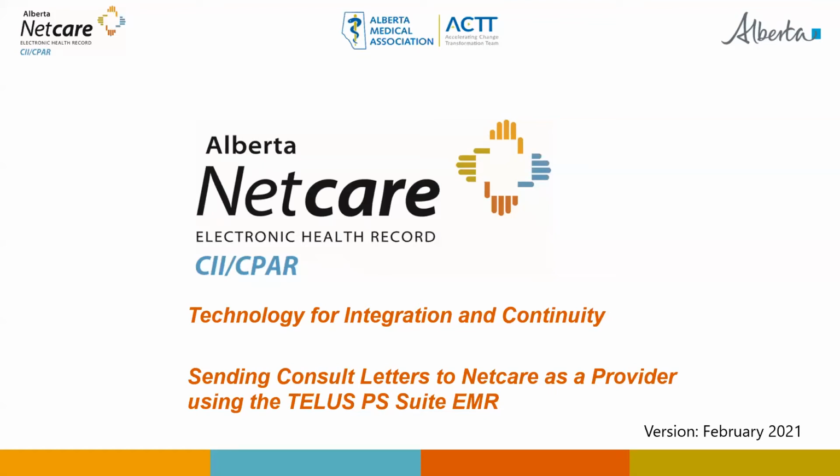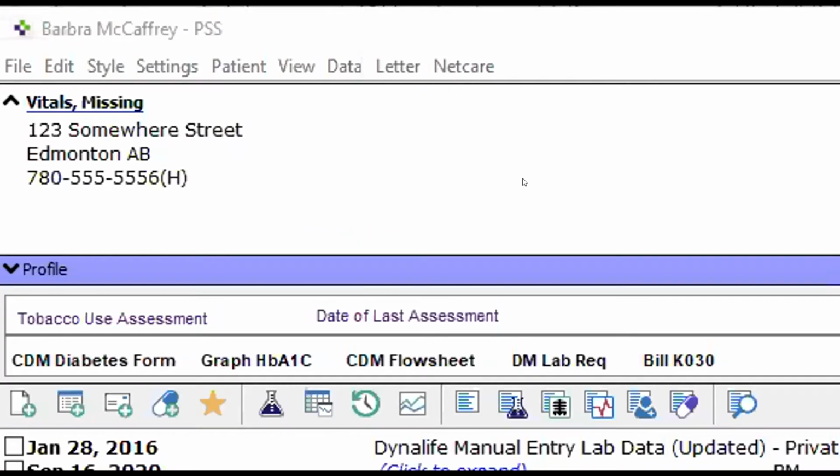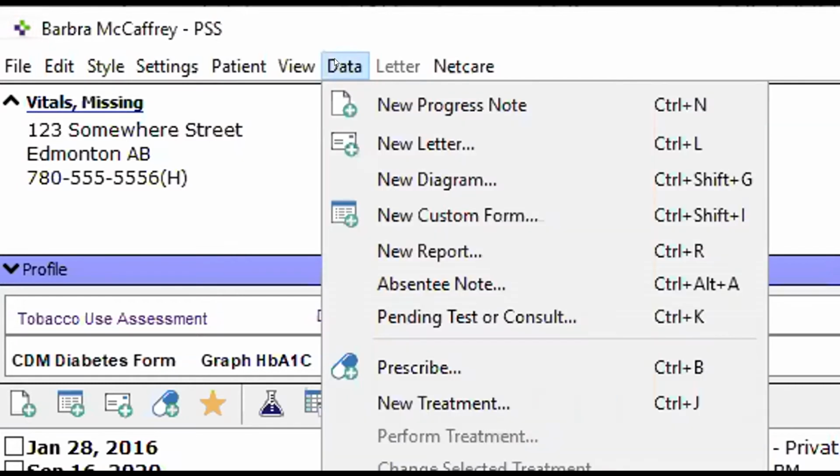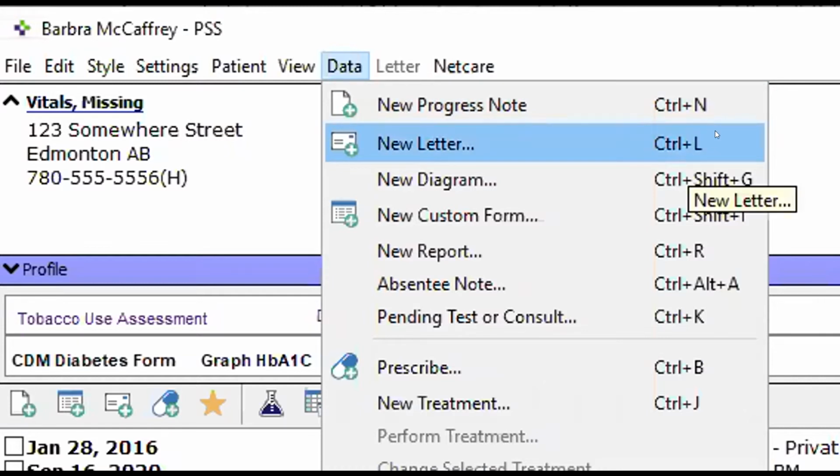This video will explain how a provider signed up for CII can send a consult letter to Alberta Netcare. Start a letter as normal by opening the patient's record and then choosing Data, New Letter. You can also choose to hold down Ctrl+L or Command+L on your keyboard.